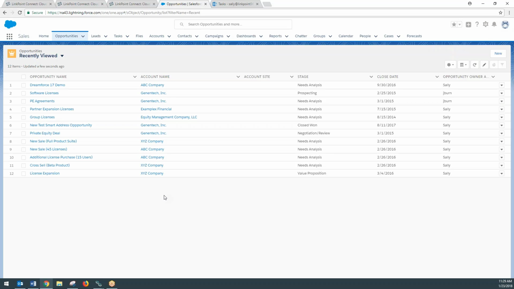As a reminder, smart addresses can only be created for objects that have a standard owner ID field and that have tasks as a child relationship, because there's nowhere for us to record the item to if the object in Salesforce doesn't have tasks as a child relationship.